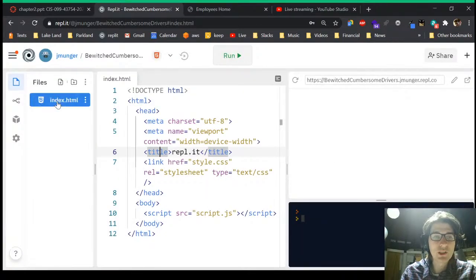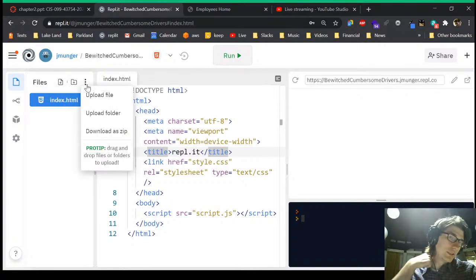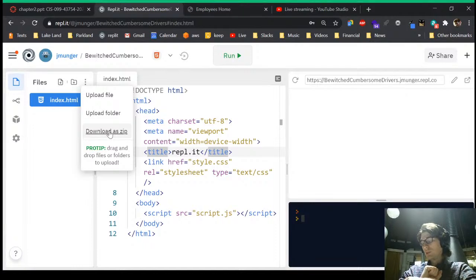We'll keep the index.html. If you ever want to add more files or add folders to organize, those buttons are here. You will need to, in the future, use this upload file button to put some pictures into your web pages. So I'll talk about that more, but that's useful to know. You can upload an entire folder of files. Probably won't need to do that. And then if you want to download your entire project as a zip file so that you can put it on your local machine or send it to someone, that option is there also.